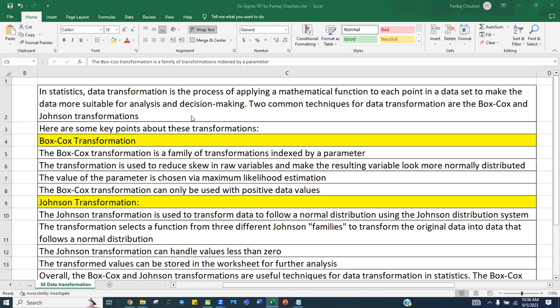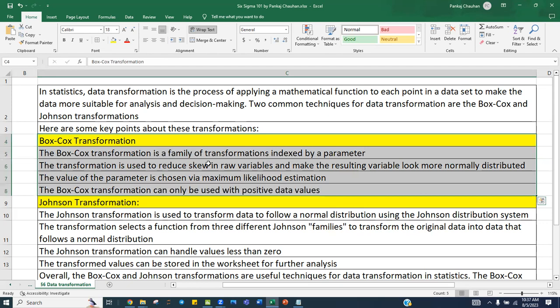Some of the key points of both transformations are here. One, the Box-Cox transformation is a family of transformations indexed by a parameter. The transformation is used to reduce skew in the raw variables and make the resulting variable look more normally distributed. The value of the parameter is chosen by maximum likelihood estimation, and the Box-Cox transformation can only be used with positive data values, which means if any data value is negative or less than 0, we won't be able to run the Box-Cox transformation.